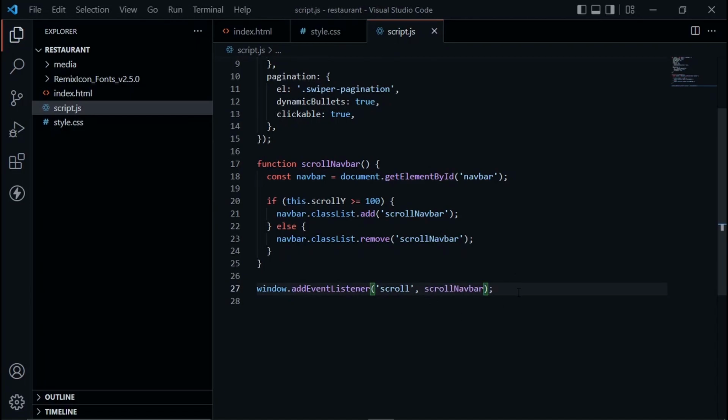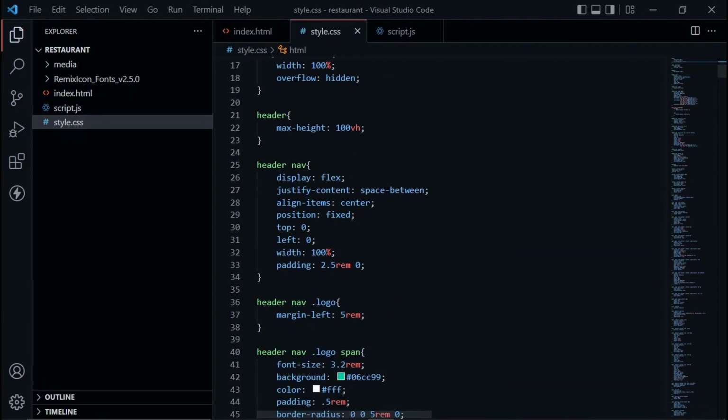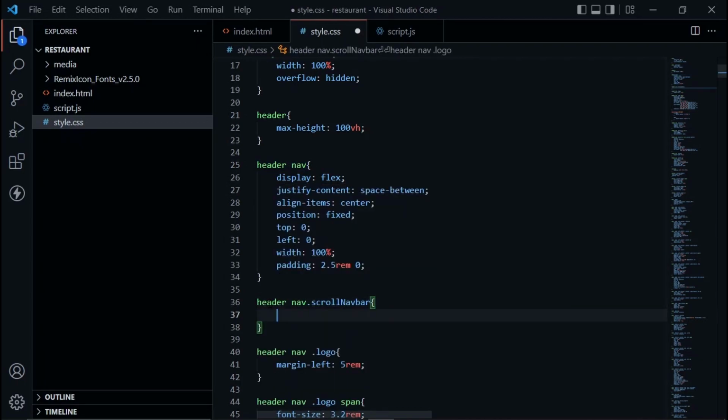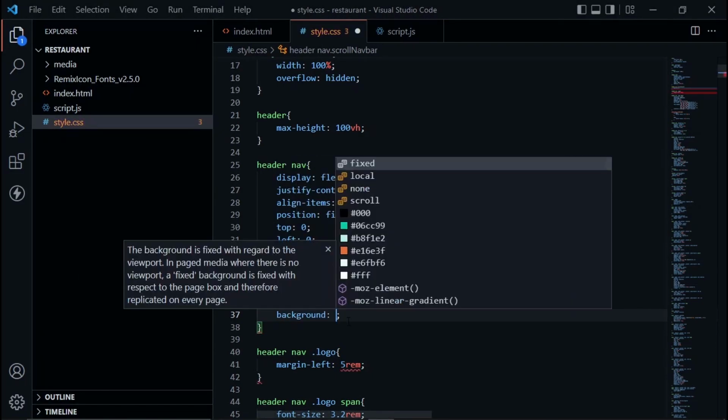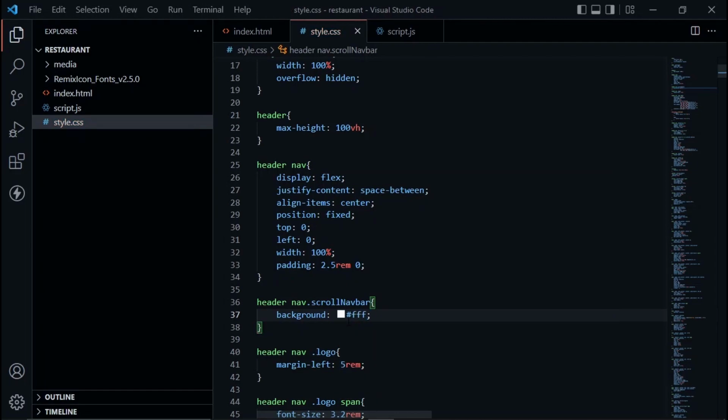And here in our CSS file we will add this class scroll-navbar. So from here we will copy this class, and in our CSS file after this header tag we will write it here, and we will copy this, and here we will set CSS properties for this. So here we will set the background for this navbar to white on scroll of more than 100 viewport height.